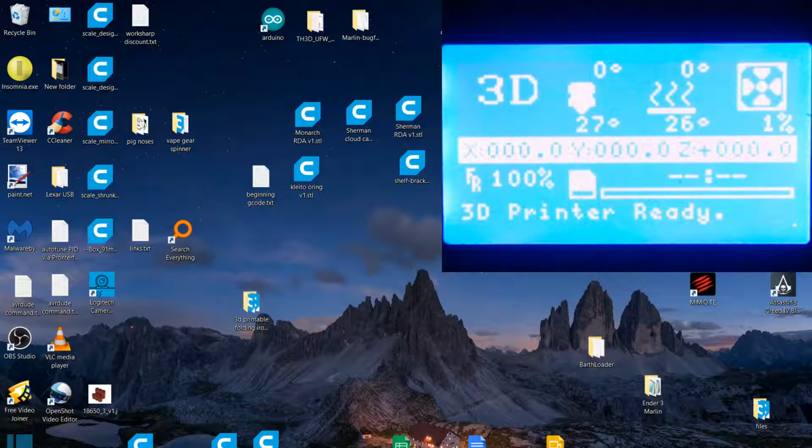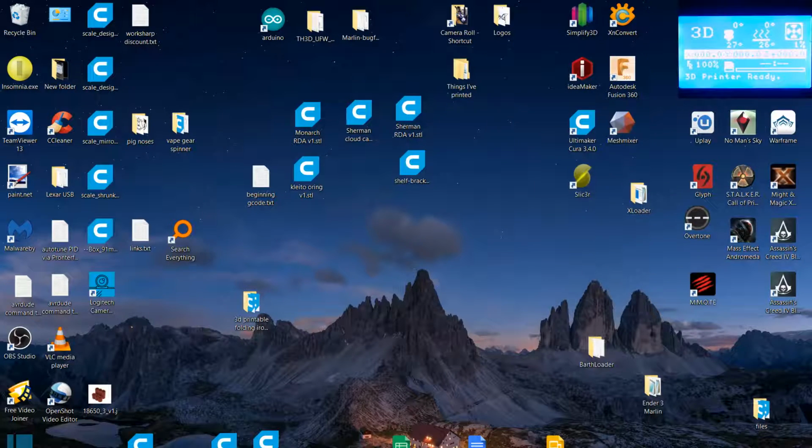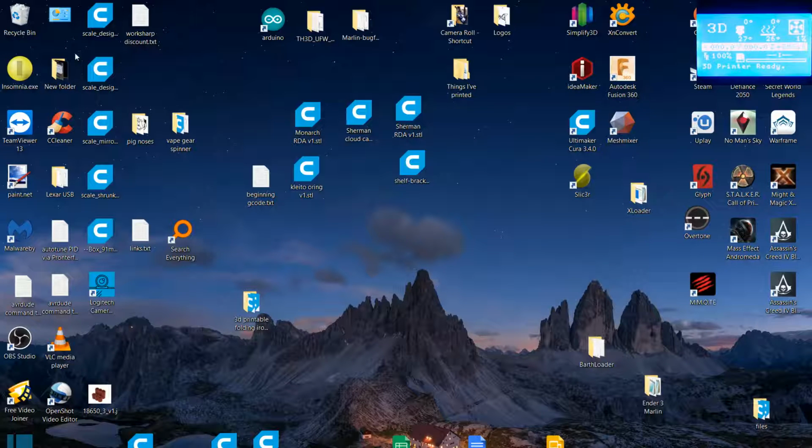But a subscriber, Tal Ziv, gave me some instructions on how to get the Marlin bug fix version with the reverse engineered Ender 3 files in it and working. So that's what I did, and that's what I'm going to try and show you how to do here today. So I'm going to shrink that down just to get it out of the way.